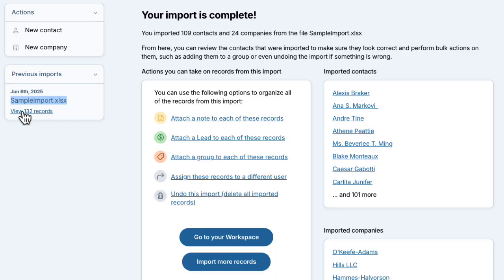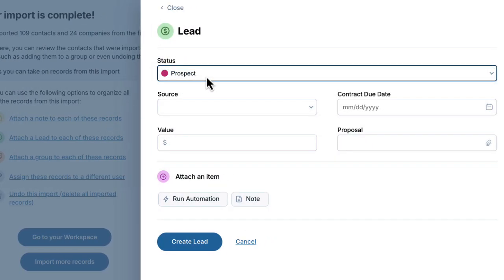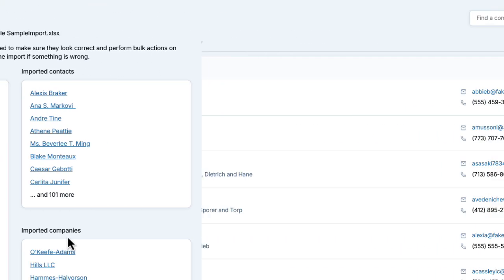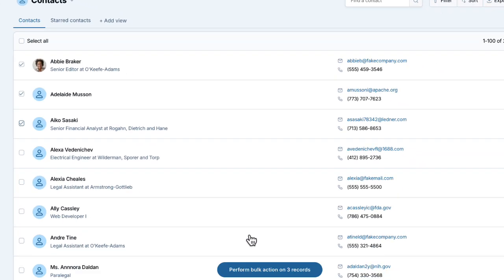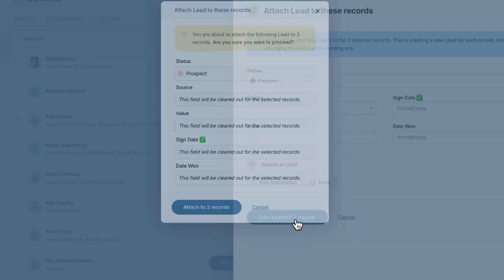So we just talked about adding a pipeline to a contact individually, but you can also do this in bulk. For example, if you import a list of leads, you can bulk attach them all to the lead pipeline at once. You'll just go to that finished import page and click here. Or you can add multiple records to a pipeline from your contacts or your company's page. Just select the records you want and then use this bulk action button to add the records to the pipeline.